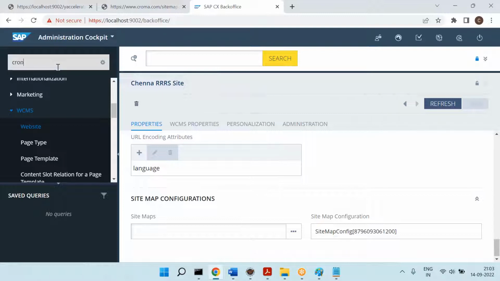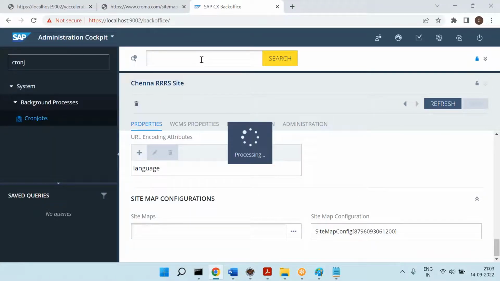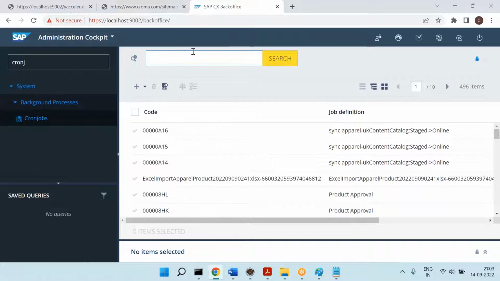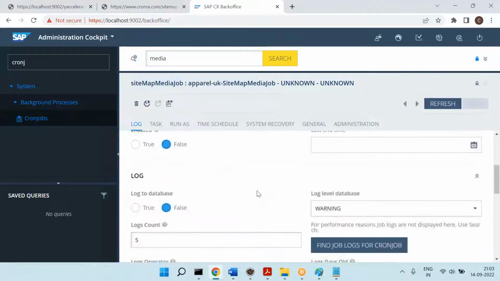So how do I run the job? Go to the cron jobs. And what is the job we have for this particular website? You can just type media. So you can see, this is the job we have. Right now I am in the Apparel UK website, so go and run the Apparel UK sitemap media job.